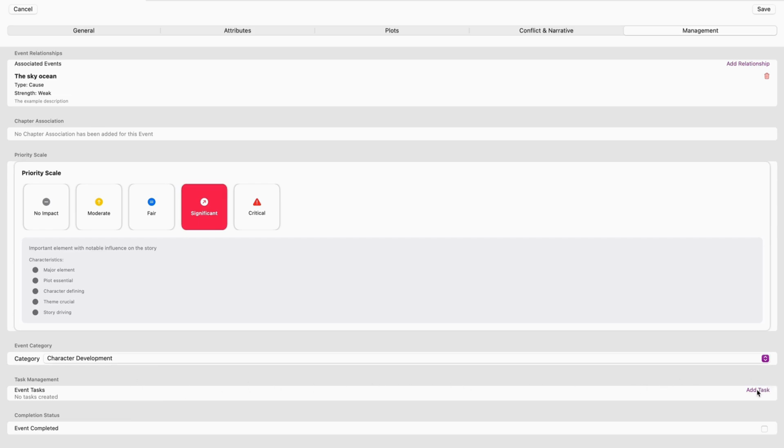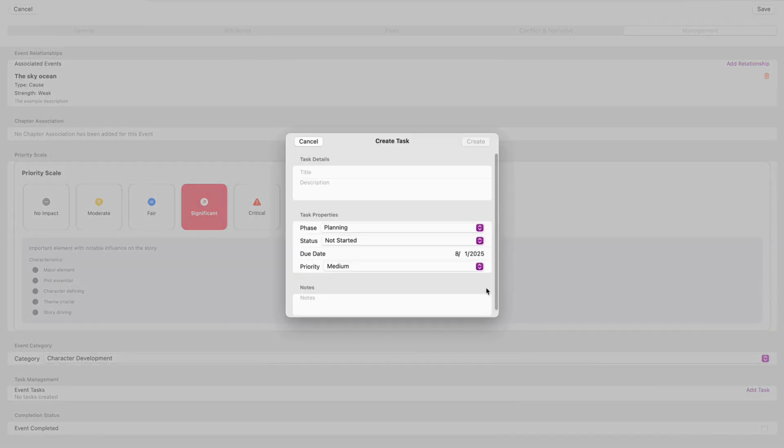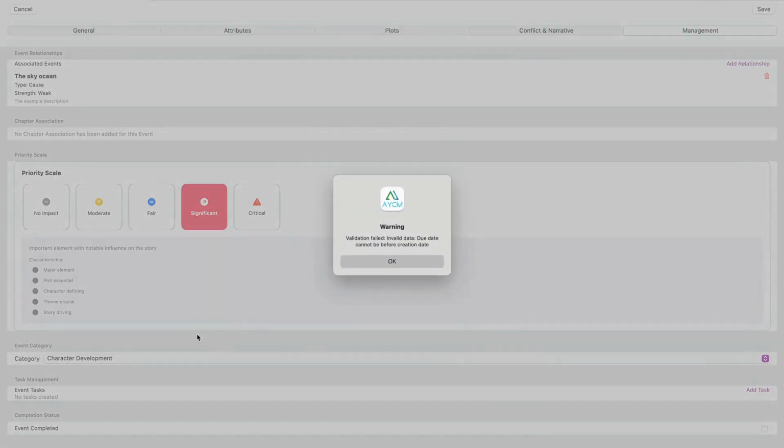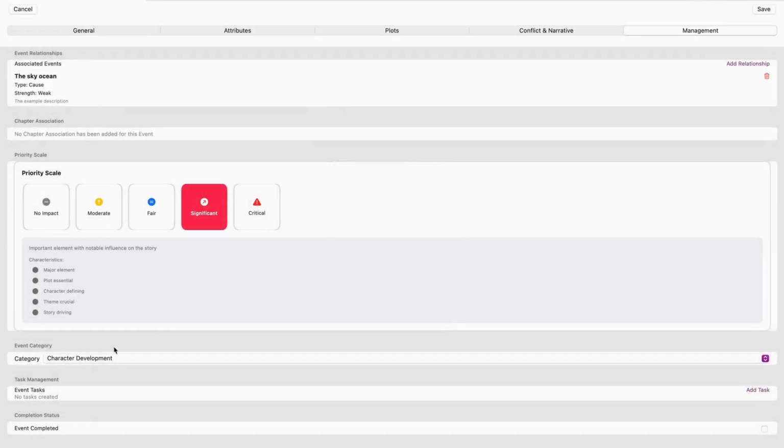In the task management section, you can keep track of everything that needs to be done for this event. Create new tasks with titles, descriptions, and due dates, set task priorities and phases like planning, drafting, editing, etc., and track task status. And finally is the completion status, to track whether an event is finished and ready for your story. The Management tab is invaluable when you're working on longer stories or complex narratives where keeping track of all the moving parts can become challenging.